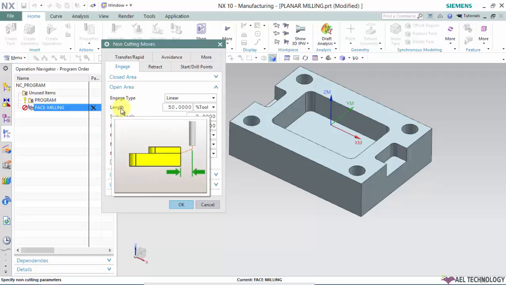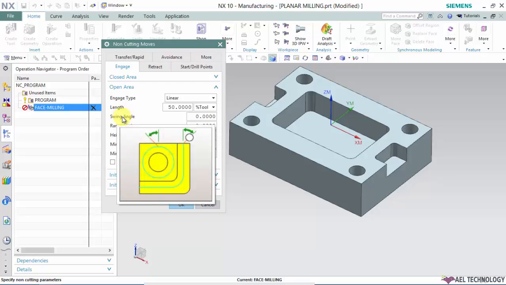The parameter length is the distance from the center point of the cutter to the job, and swing angle is the same as the one we have already explained in the closed area. When you give a swing angle, two swing angles are formed, one for engage and one for retract. If you define a particular angle, the entry will be at that angle. The angle is formed between the imaginary straight line and the entry line which we require.